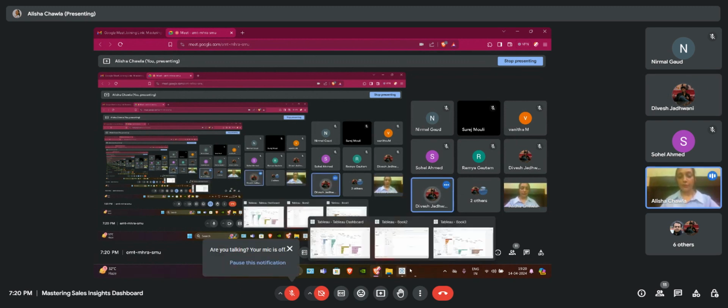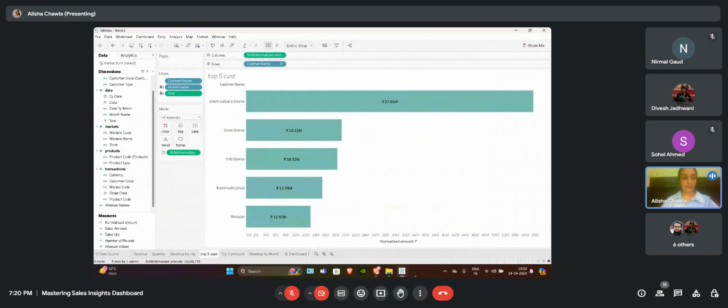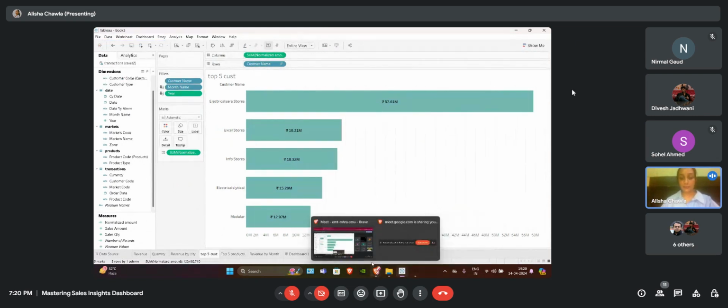Okay, so what we have to do whenever we add some data in our data set is just refresh it from somewhere. Like we have a refresh option in the data, refresh all extracts. Whenever we have some data inserted, it will get enabled.